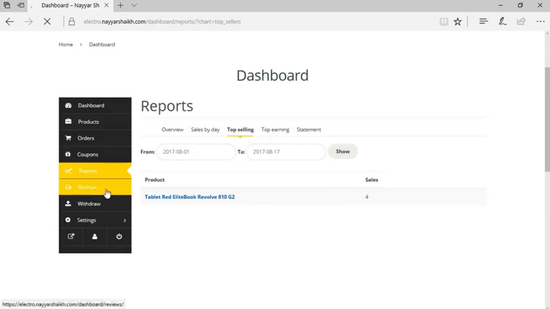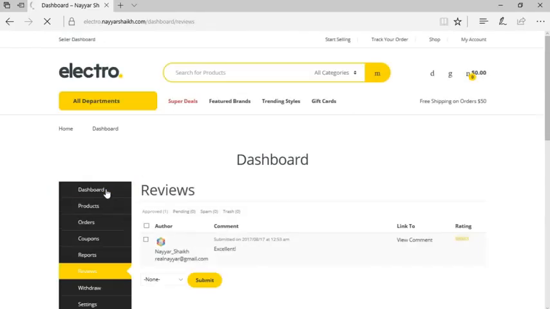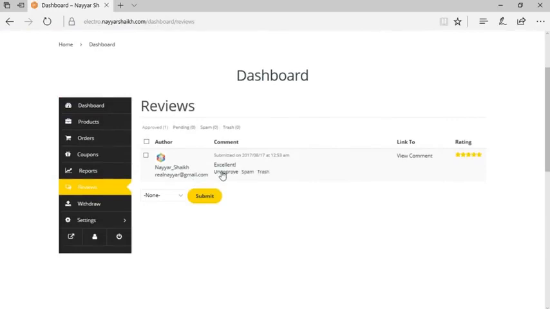Now next option is the reviews option. The seller can see different reviews by different customers, and they have different options. For example, they can unapprove this review, they can mark this as spam, or they can throw this review in trash. Okay, they can also view this comment, they can see the rating, and so on.